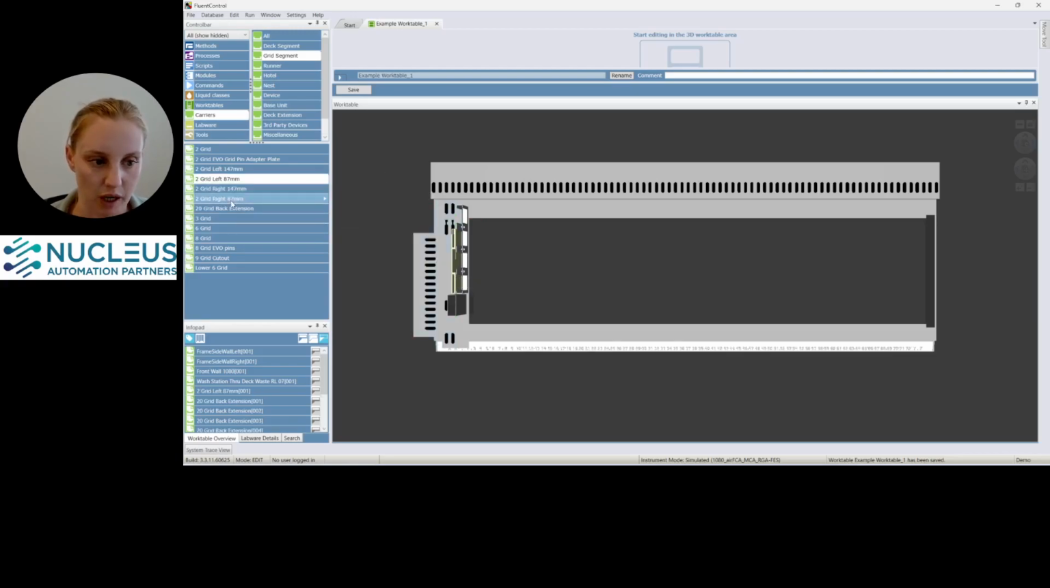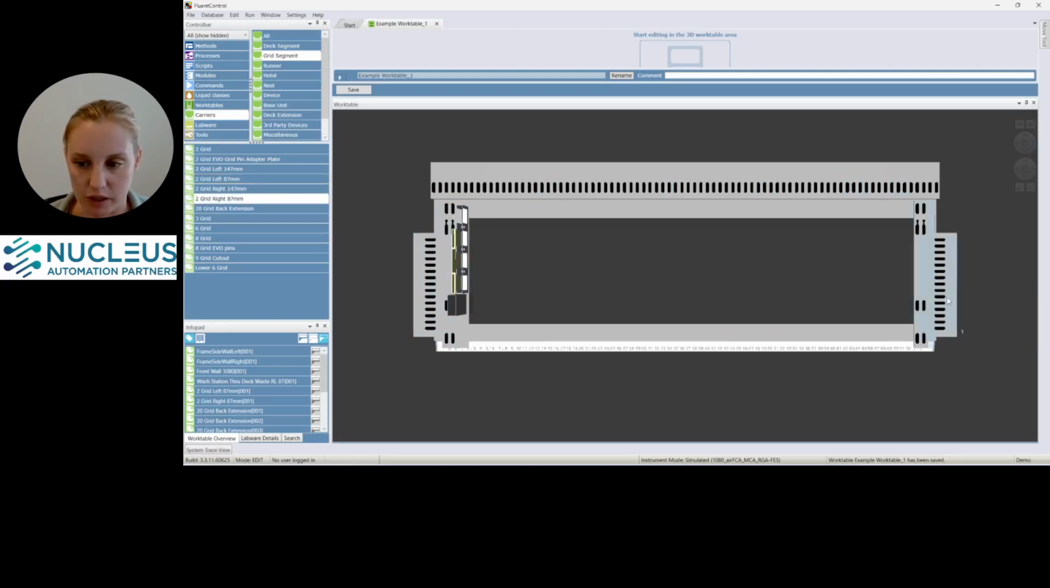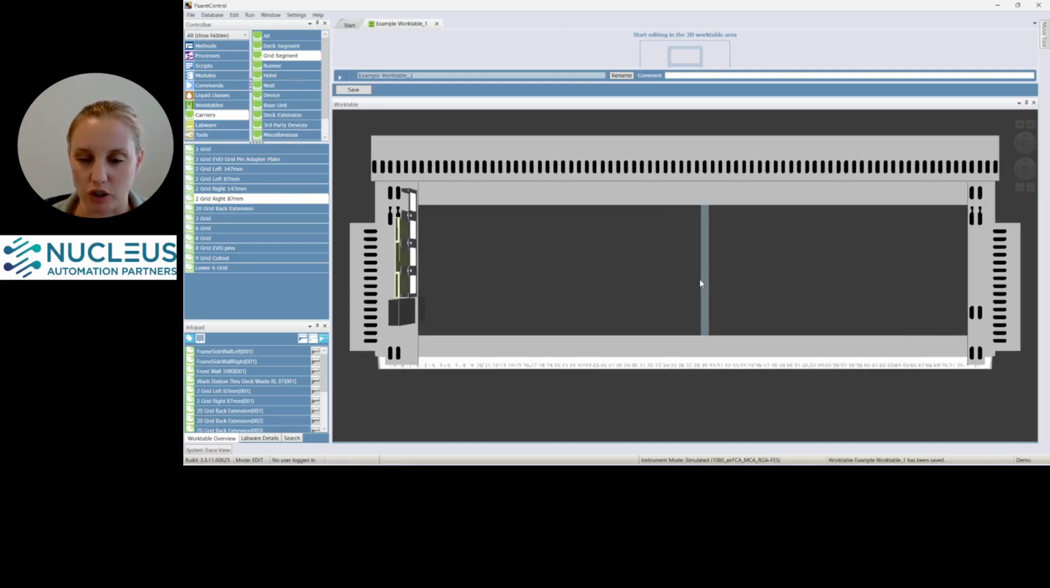That is the most common one out there. And then our right, which is our 87 millimeter right segment. So I've got all of the outside stuff populated. Now I want to fill in some of this middle stuff. So you'll notice that as I hover my mouse in the center here, you'll see there's a number that shows up.